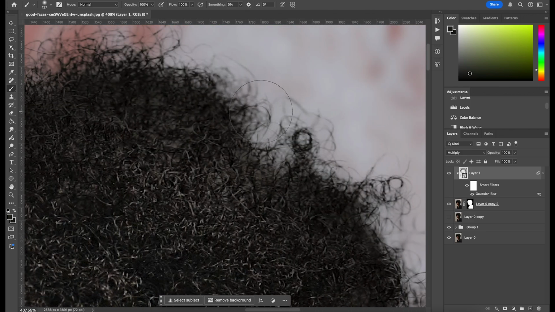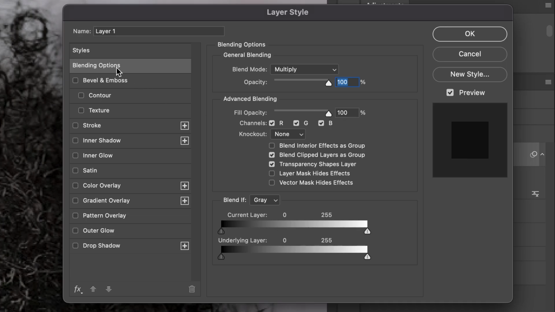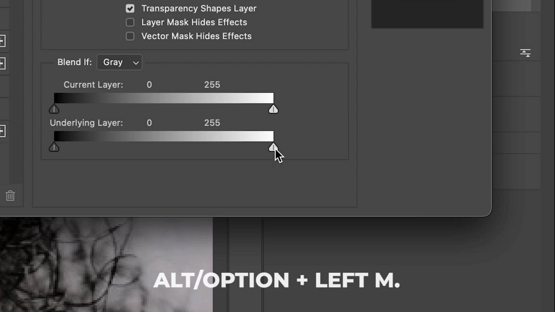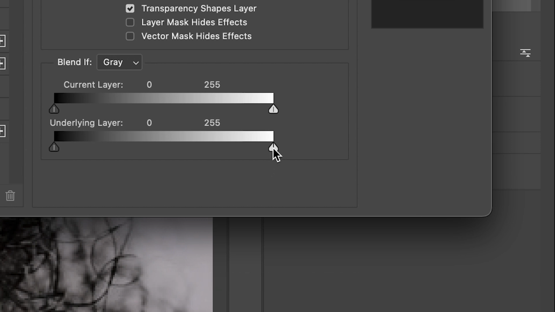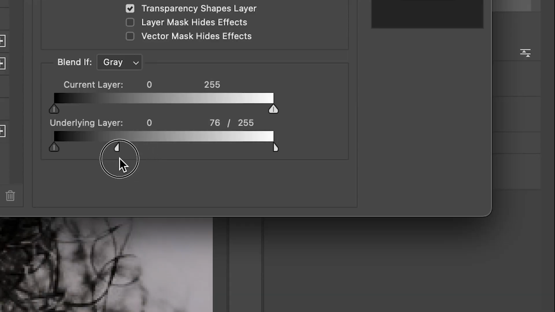To fix that, we will open up this layer and change the blending options. Just double tap on this layer, go to the blending options, and down here by underlying layer, you will notice this little slider. If you now hold Alt or Option and you click on this little slider here, it will split up. Now you can move the left side of the slider and also the right one separately from another. We will choose the left side of the slider and drag it around to a value like this. We are here around like 70, I think.